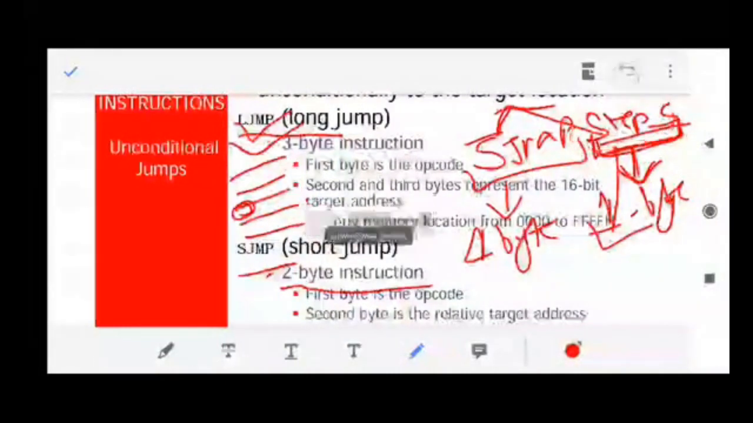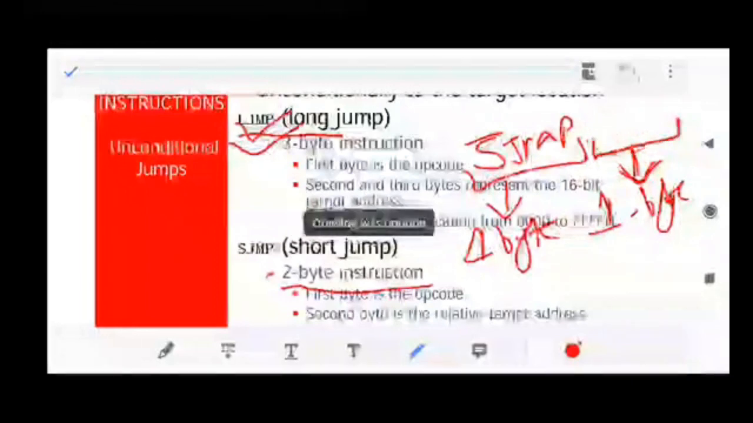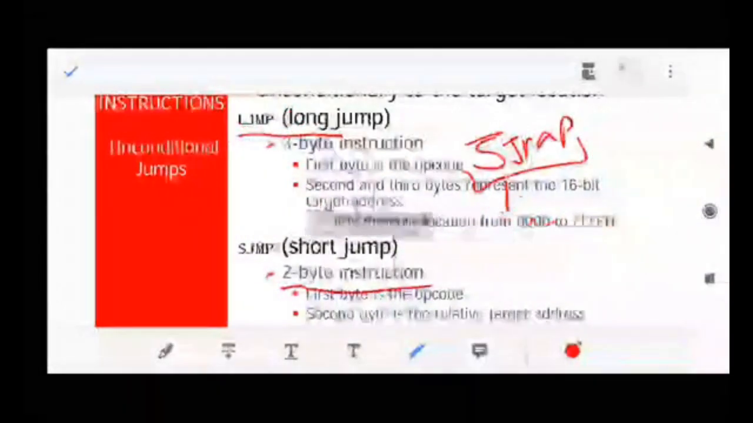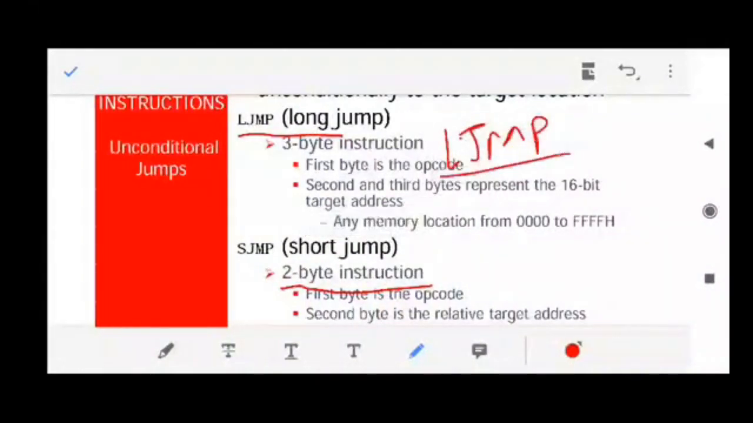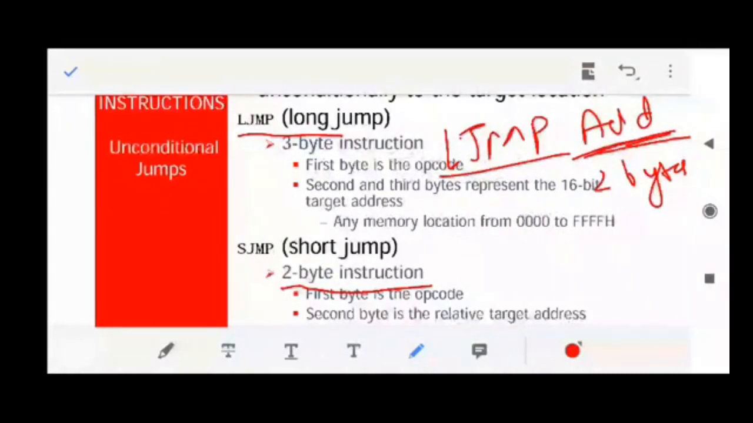I'll tell you once again, please listen carefully. In case of long jump, you write LJMP, the mnemonic, and the remaining 2 bytes would be used for defining the 2-byte address. And what is that address? This is the address where your program execution will go. For example, you're writing your code here, you give a long jump at this place and give the address of this place. So instead of executing this, your program will now start executing from here. Fine. This I have already taught you in my last class.